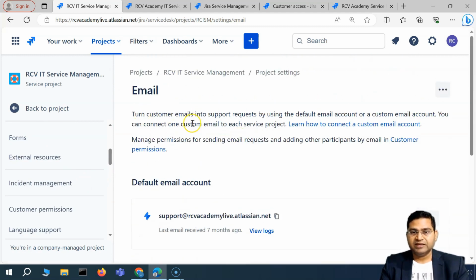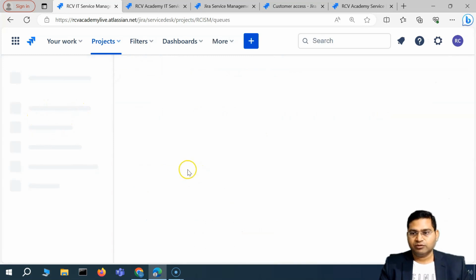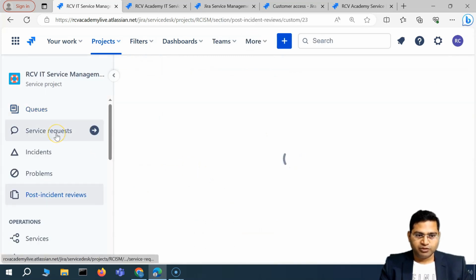So this email setting allows customers the flexibility to drop an email to a particular support email, and the service request will get created, and your internal service agents can pick up that service request and then resolve it for the customer. Okay, so now the email has been dropped. Let's quickly see how the request gets created. I'll go back to the project and let's see what service request got created.